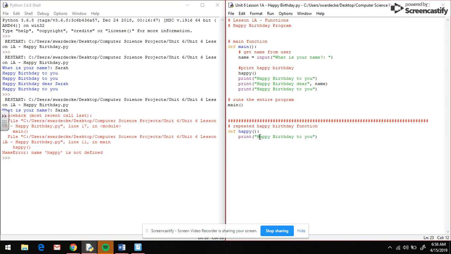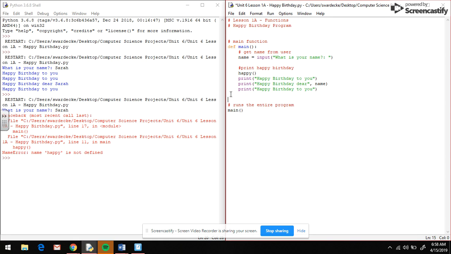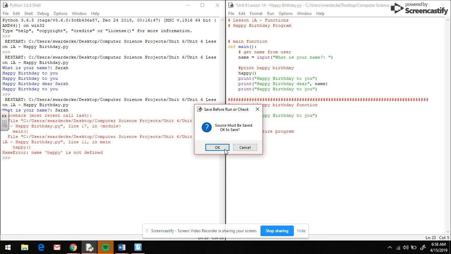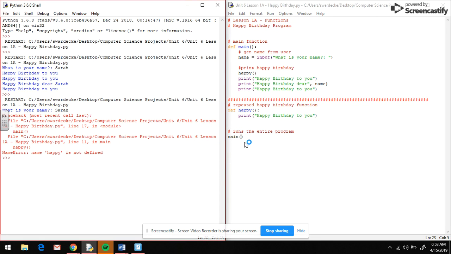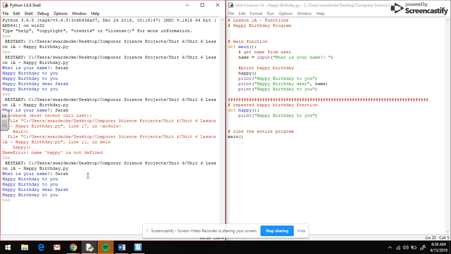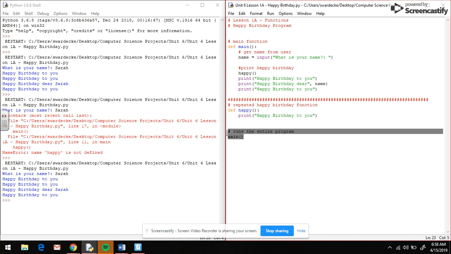Now, when we look at this, we're a little confused as to why it's giving us an error. What we're going to do is take this code and move it up above this main part here. And if we run it again and test it out, notice how it works. So this is one error to be on the lookout for. To run your main function, the call to main has to be at the very, very bottom of your program. If it's not at the bottom, your program is not going to run.